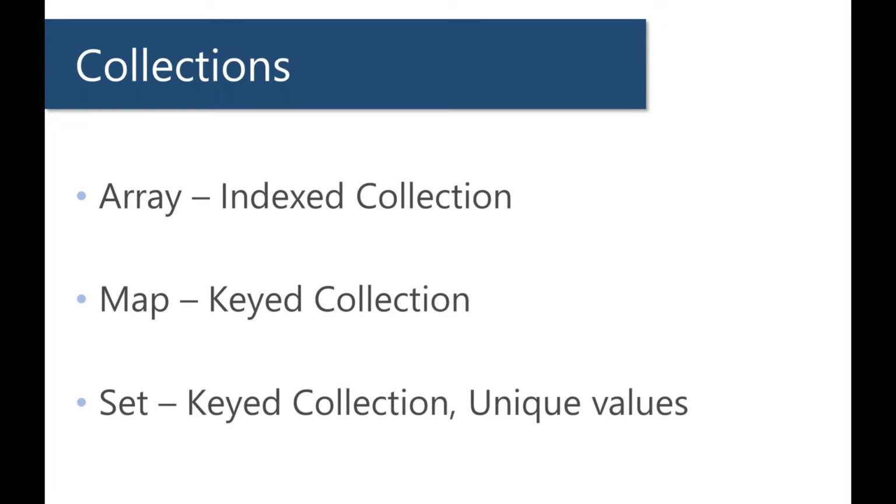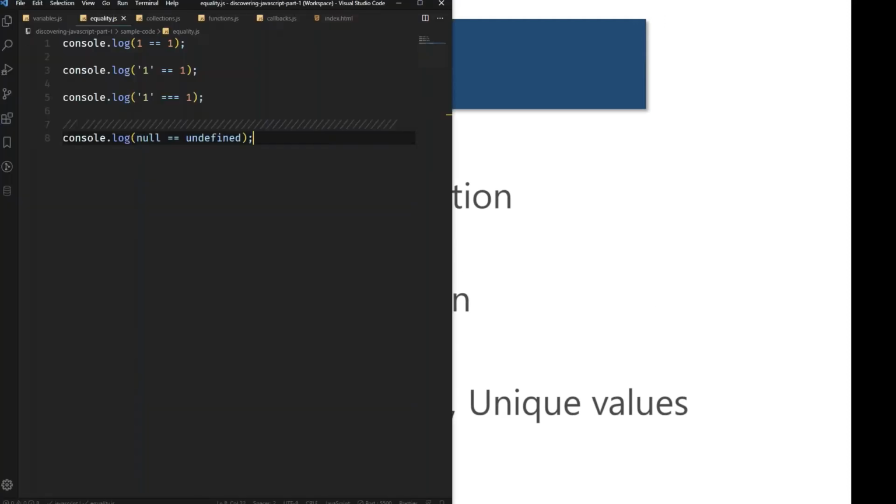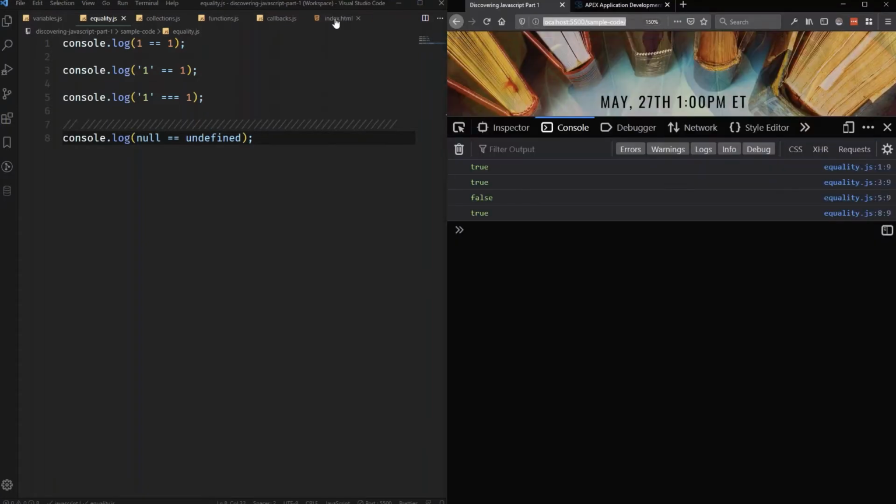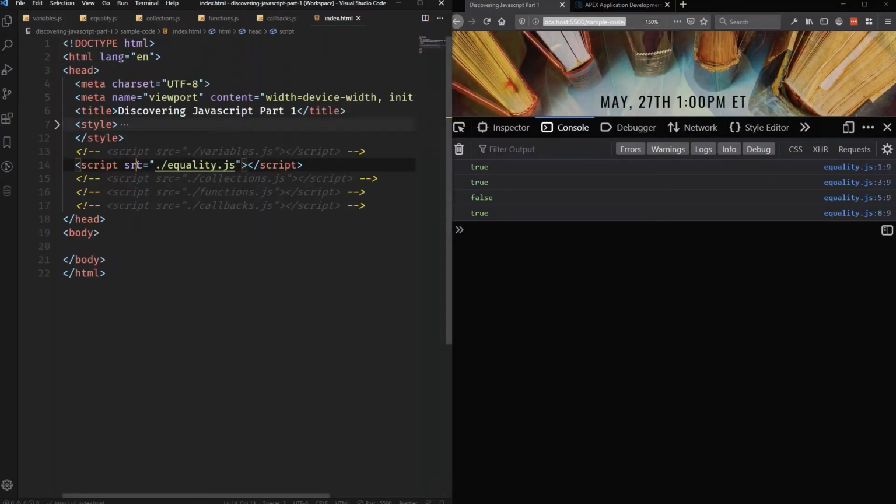So you are guaranteed unique values with a set. You can think of a set as when you want something to be distinct, which is sometimes what you want to do in SQL or PL/SQL. A set actually might be what you're looking for. So let's take a quick look at those objects. We're going to get rid of my equality, and take a look at collections.